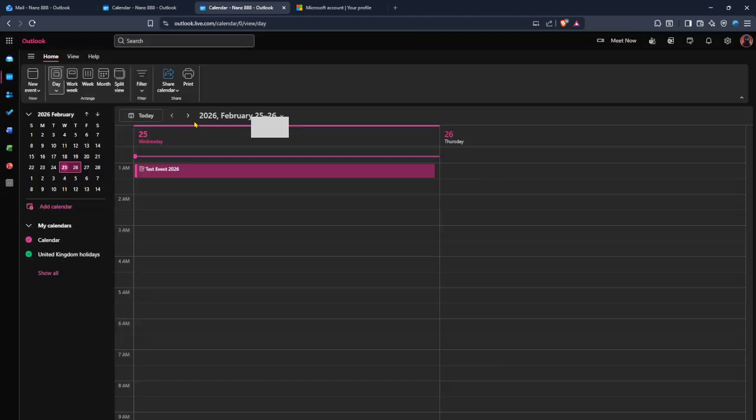Your attendees will receive a structured, easy to understand invitation, and the meeting will appear on their calendars with all the context they need. That's it. Fast, consistent, and professional every time.